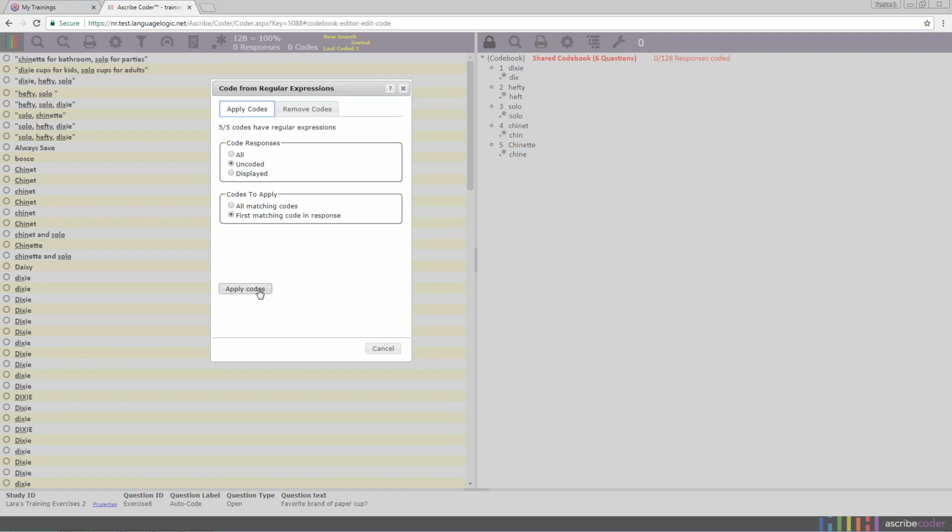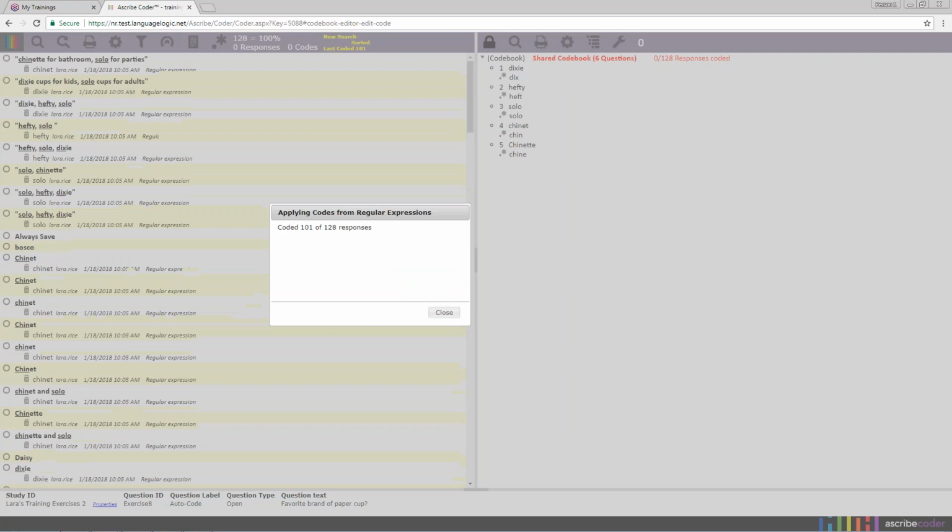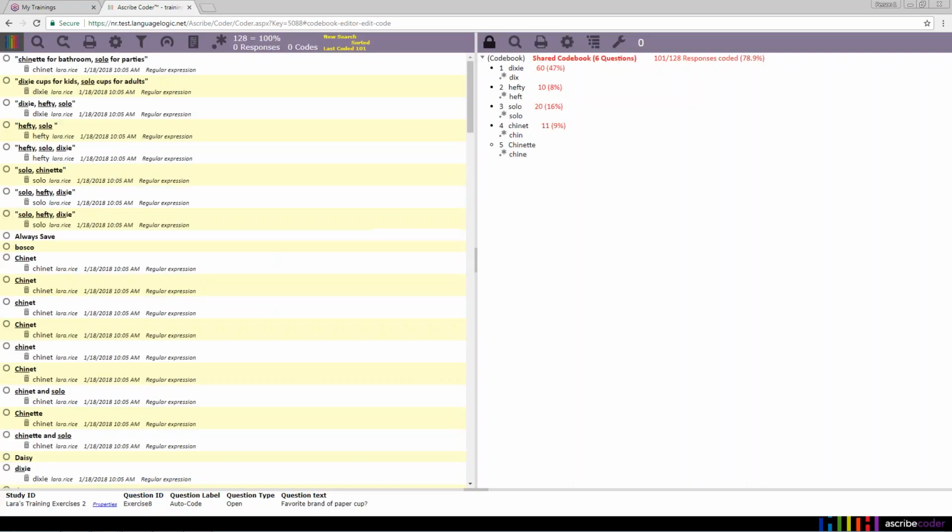So I'll go ahead and I'll do that and just show you how that works. I'm going to hit Apply Codes. It tells us it's working, and we just coded 101 of 128 responses. And as we go through, let me close that. As we go through, you'll note that it only applied the first regular expression suggestion, okay? So only the first part of the response that had a suggestion.